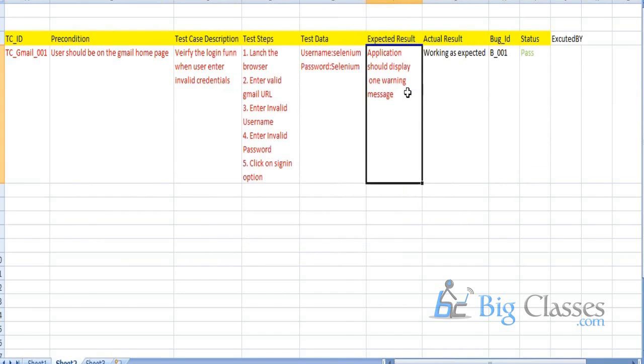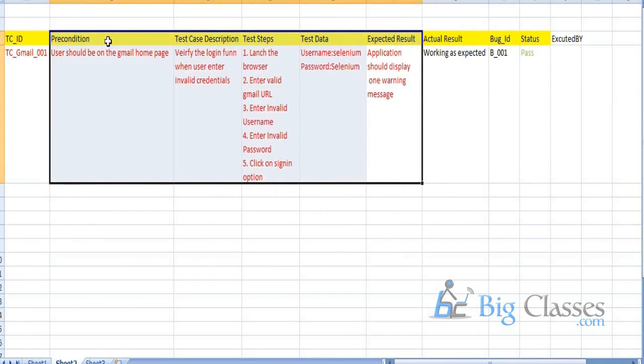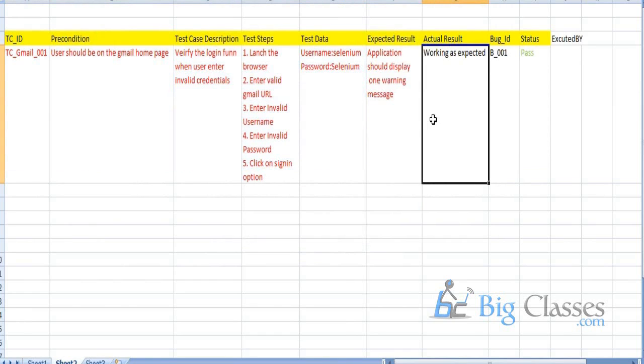All this stuff we need to document before getting the build. After getting the build, we need to execute the test cases. After executing the test cases, we get some result. That result is the actual result. After documenting the actual result, compare the expected result and actual result. If both are the same, the application is working fine. If both are not the same, definitely we feel that we found an issue. Whenever we find an issue, we need to document it, log into the bug tracking tool and post the issue. This is what we need to do.